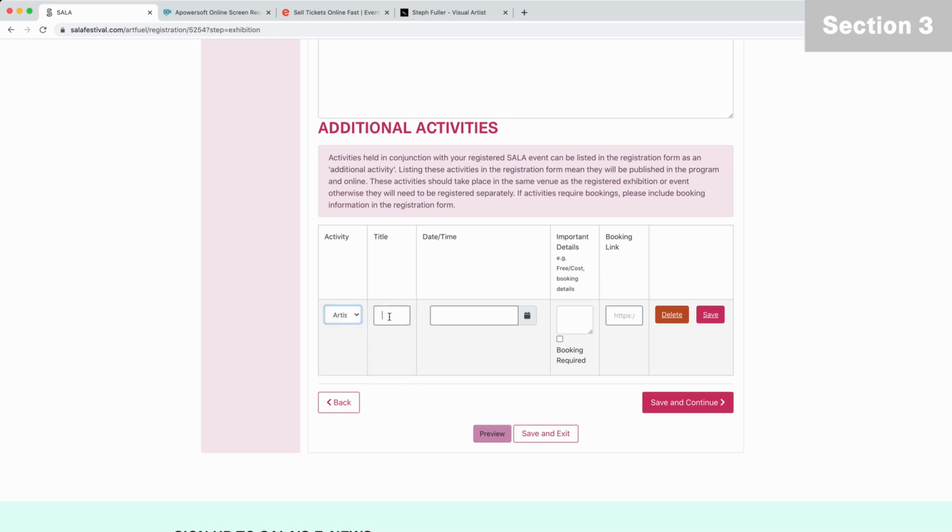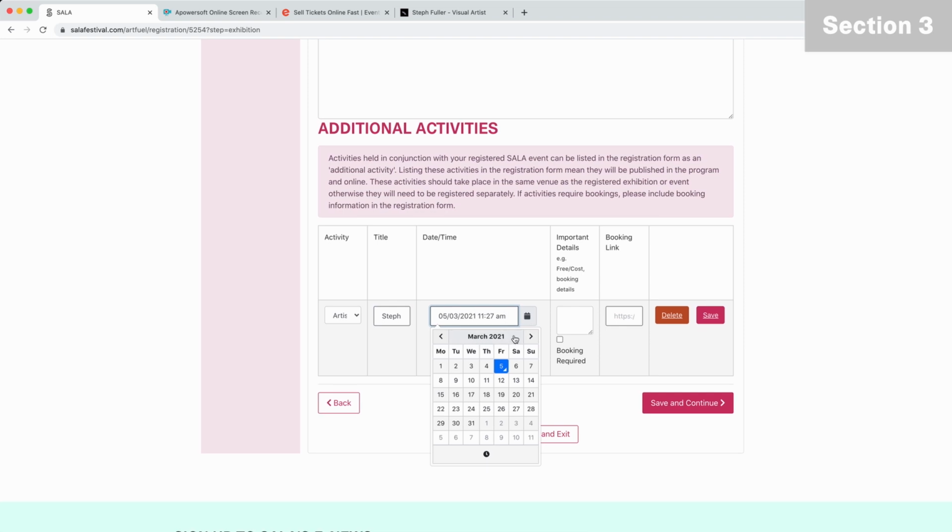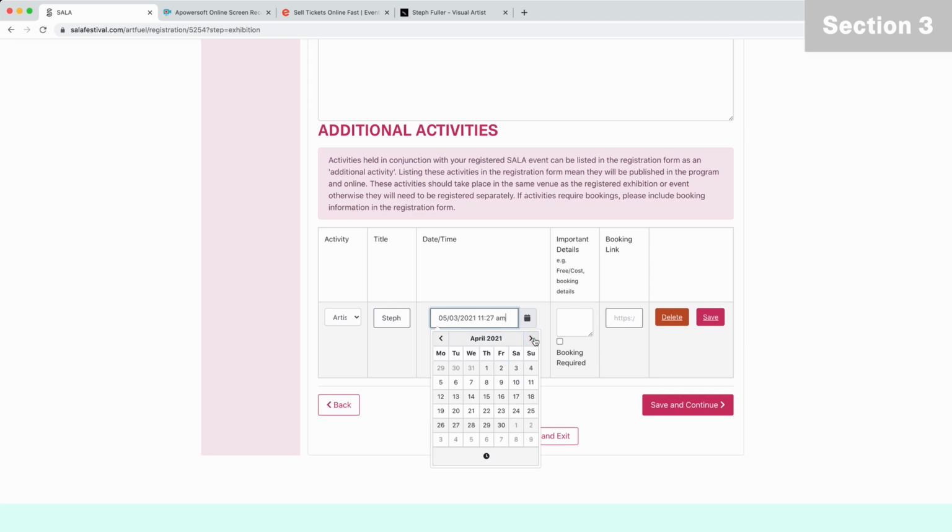Let's say that I'm going to do an artist talk. And just make sure you get the right month. So use this little navigator here to get through to August for the most part. And let's say, and we need to click on the little clock here to get the time. So let's say that it's 10, oops, get back in here, 10:30, oh my goodness.